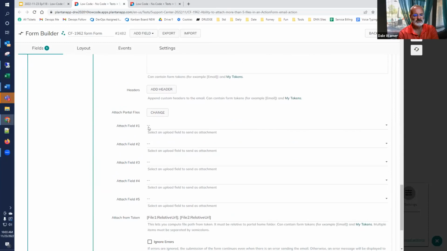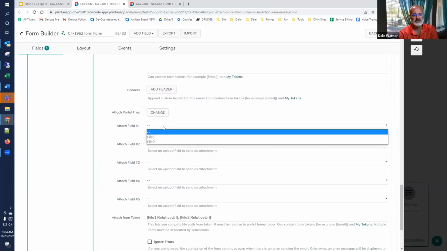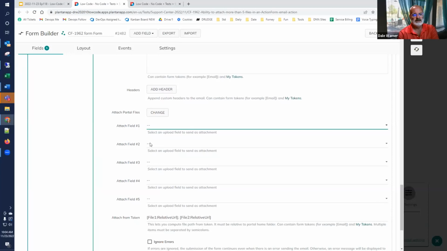So you can attach from fields. The action automatically knows about the fields that are present on your form. And so you can attach it this way. And so it's very straightforward to attach files, but we've only provided up to 5.